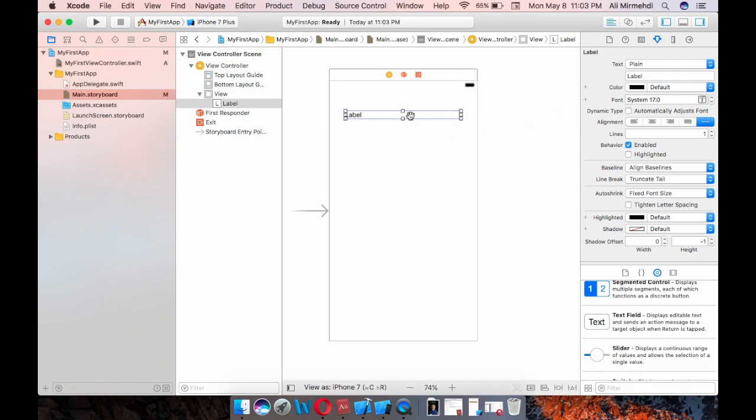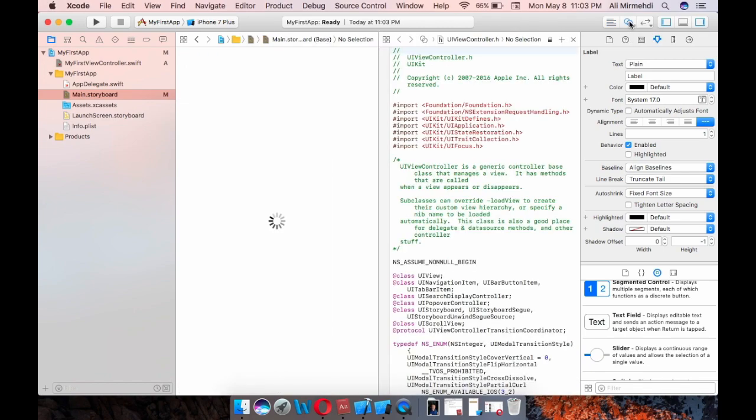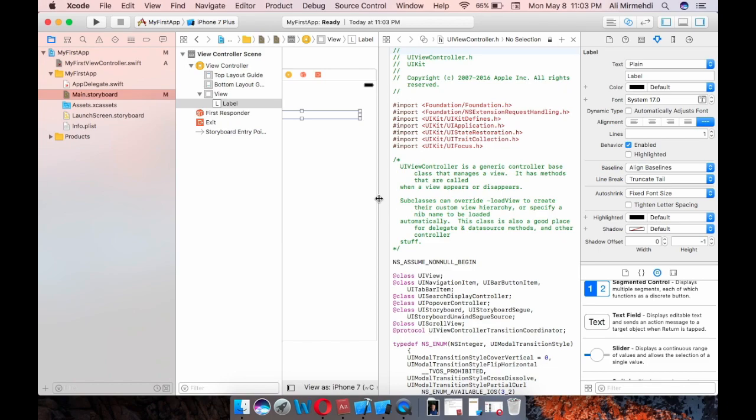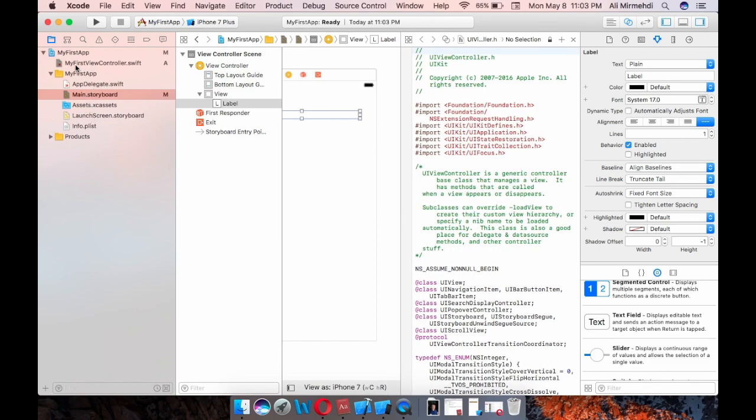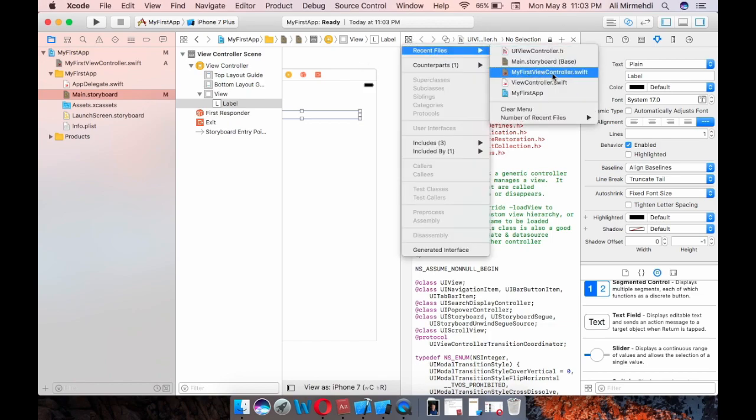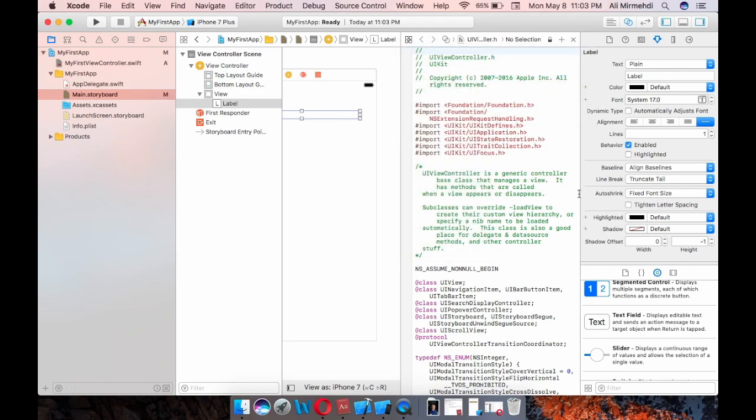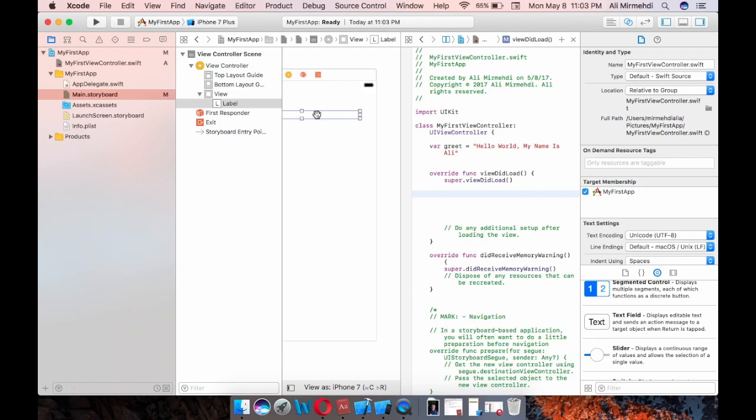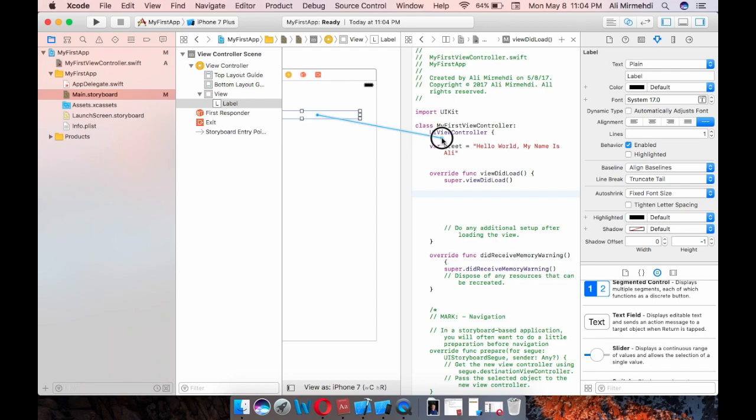And now I need to add this label to the classes, I mean to the infrastructure of the app. So I would go to this sign here, which is the assistant editor, and click. I would have to look for my first view controller.swift. So it's here. Look, it's here. I can see it here, and you would put your cursor on the label, control, and drag, or put it here in the class.